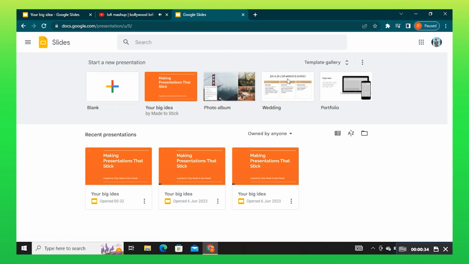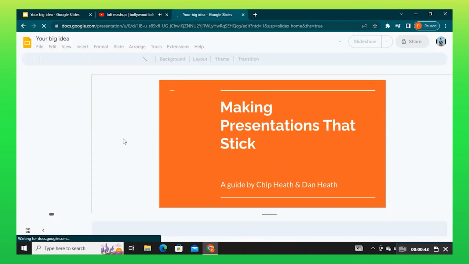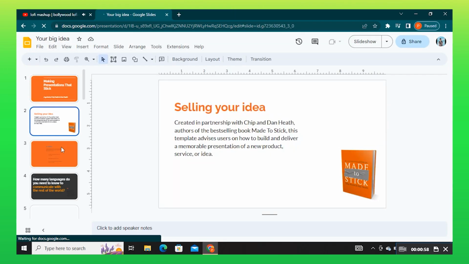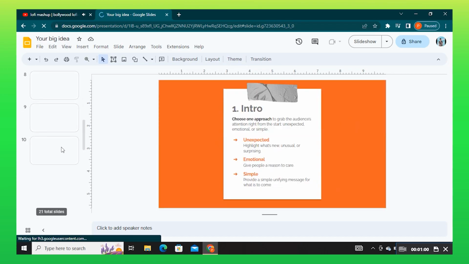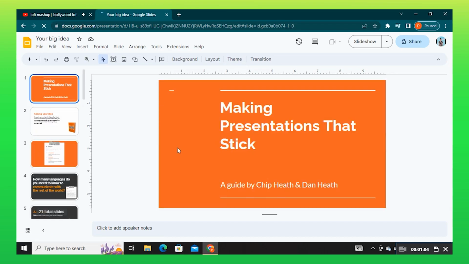Here, you either select a blank presentation to start or select any template to customize. I'm continuing with this template. Here are different pages of this presentation. Now to add music to these slides, click on Insert.